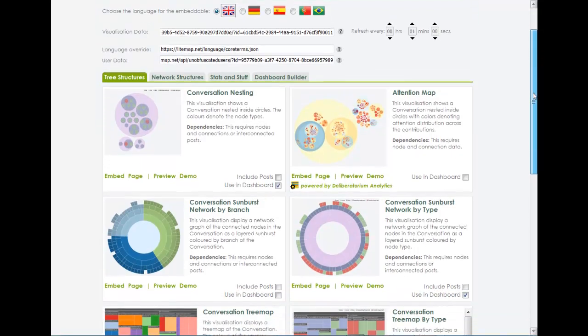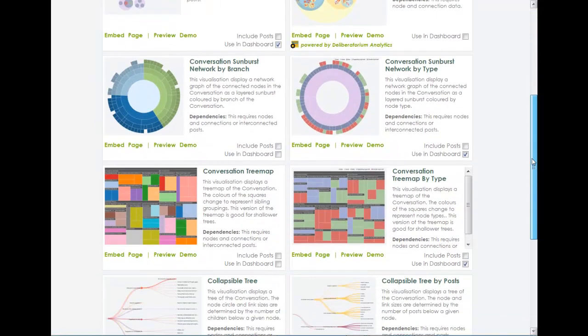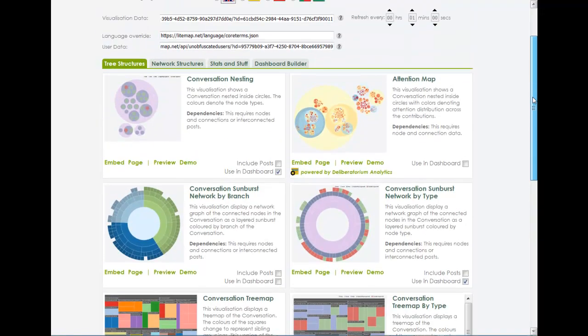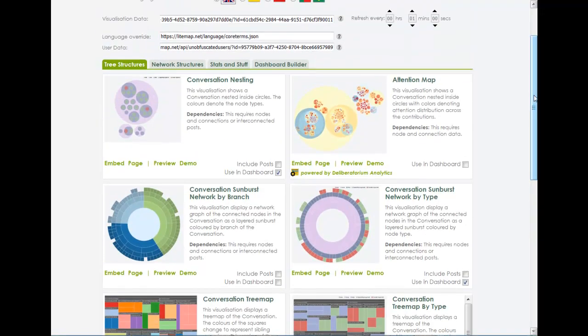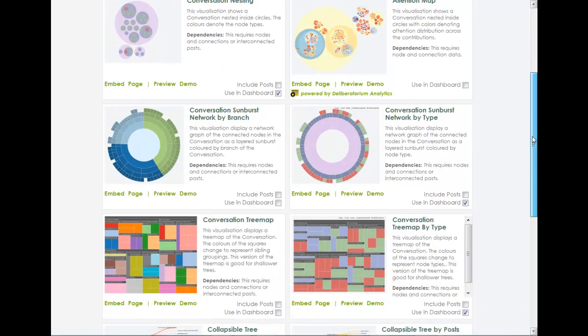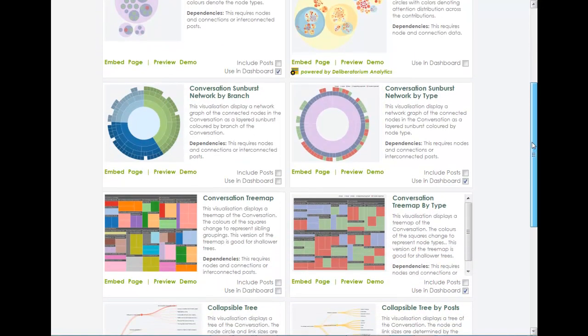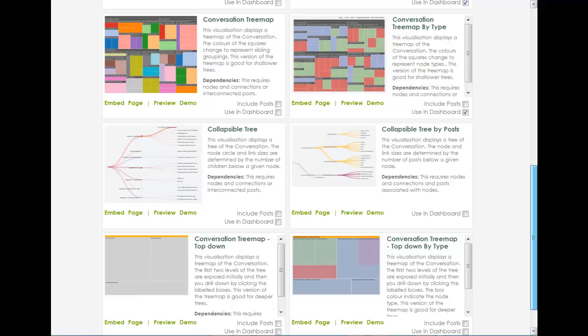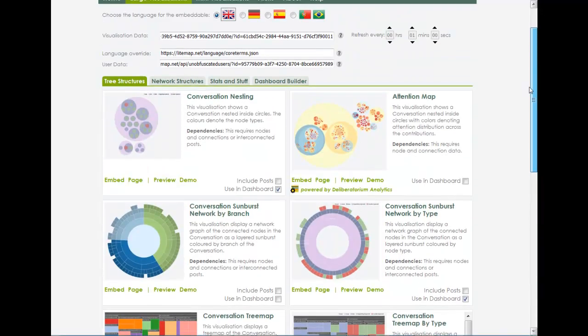We've divided them into three sections because there's quite a lot of them. The first section is all tree structure drawings, various ways of displaying trees basically. If you're giving us networked data, it'll be flattened into trees with repeating where necessary. So this is a selection of what we have.